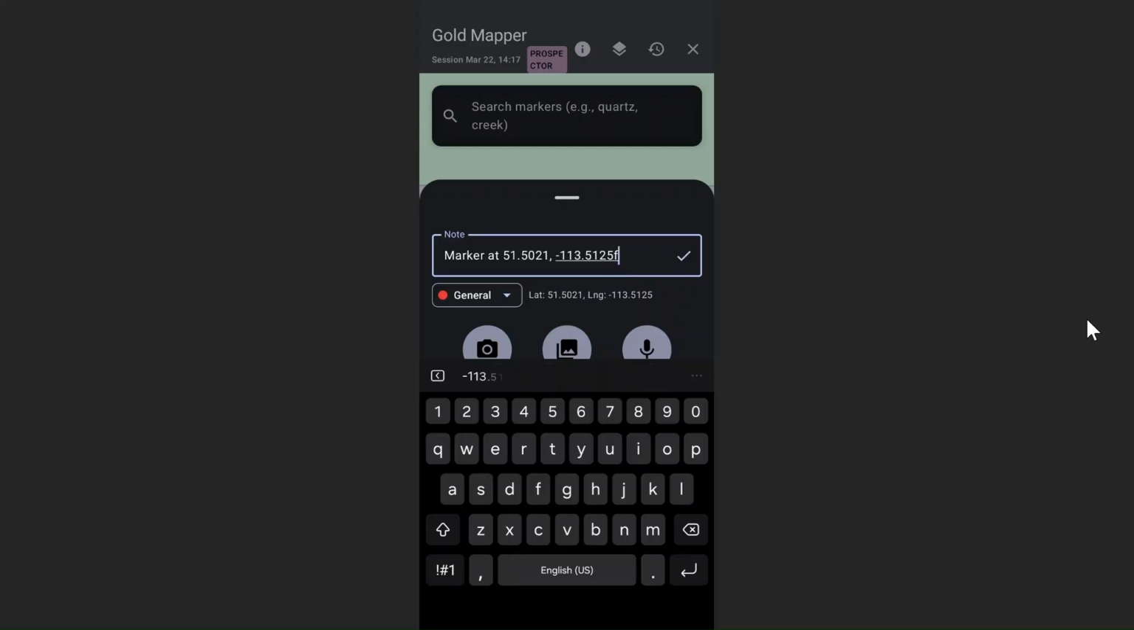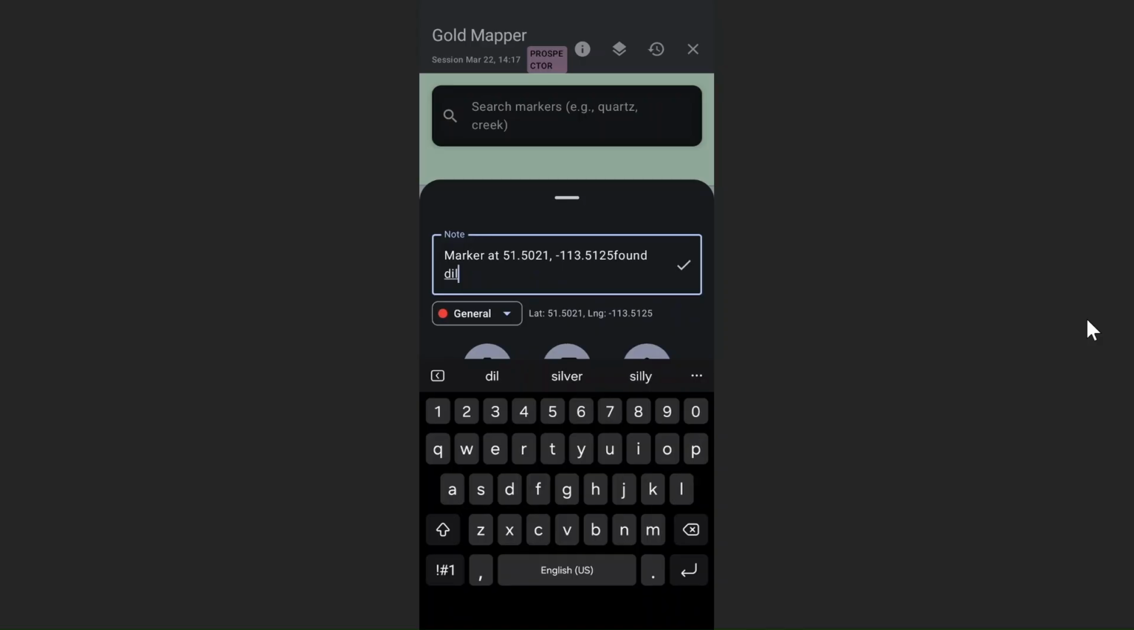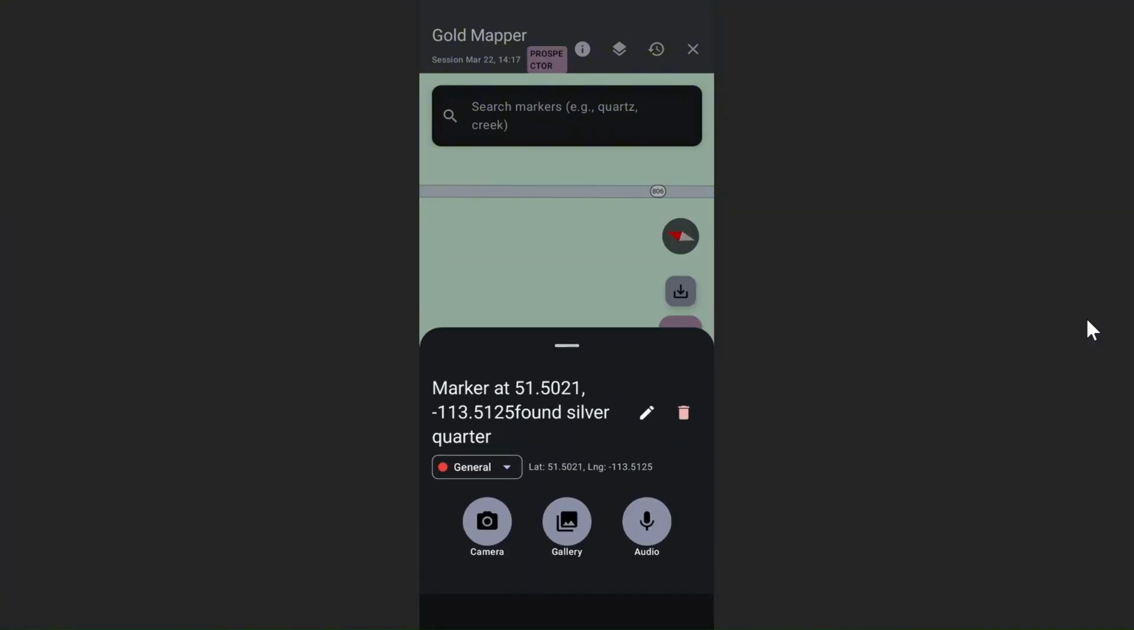Let's say, found silver quarter. And we just hit the check mark and it saves it. And now we've got some edited text in there that says found silver quarter. Well, maybe you want more than that. Maybe you want a picture of the quarter. So let's take a picture.